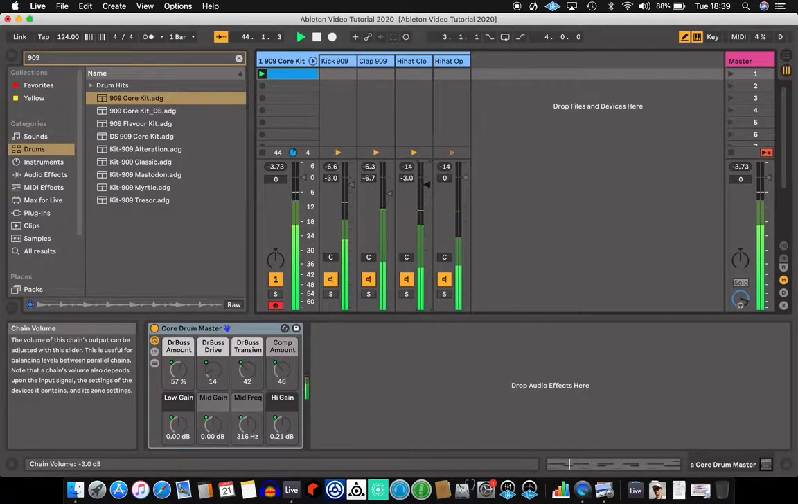Hi-hats. Again, we probably don't need as much brightness. So I'm just going to lower the volume a little. I'm still thinking a little bit too much hat. Okay, it sounds a little bit more balanced.